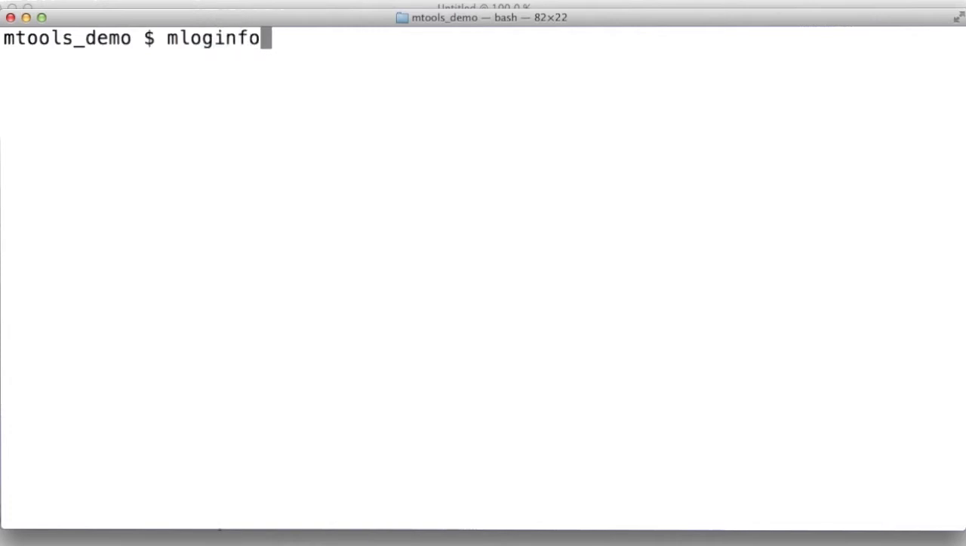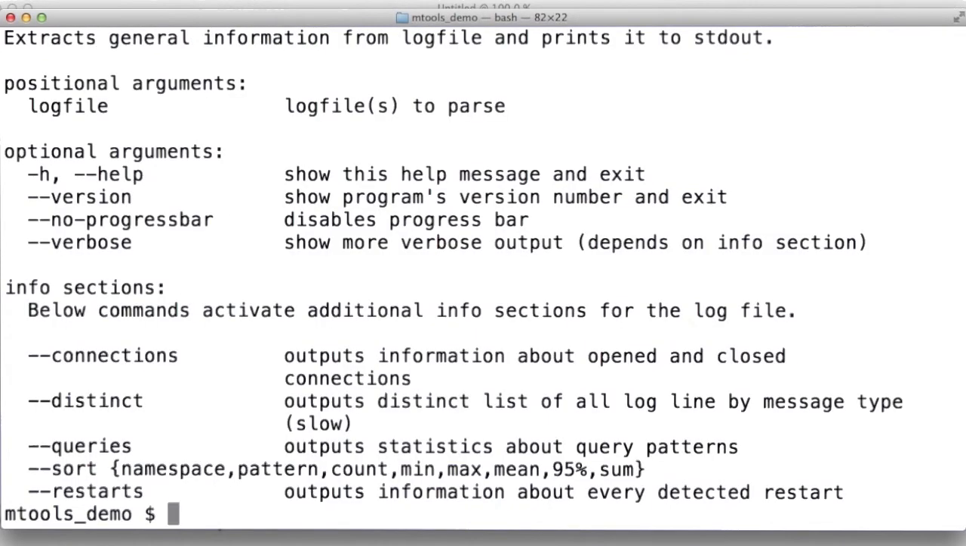Let's start by looking at the help that mloginfo provides. mloginfo takes one or several log files as its positional argument. There are some general optional arguments, and you can use one or several specialized sections as listed here.